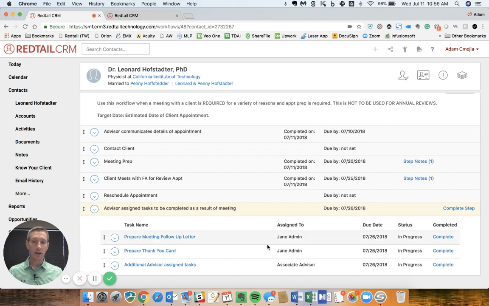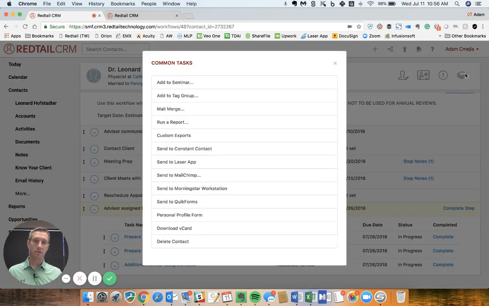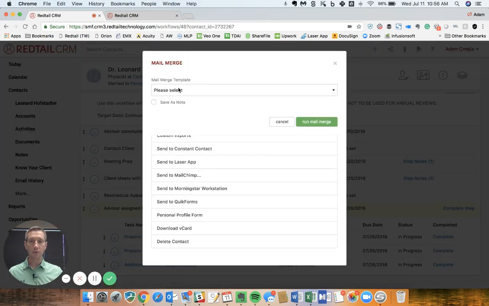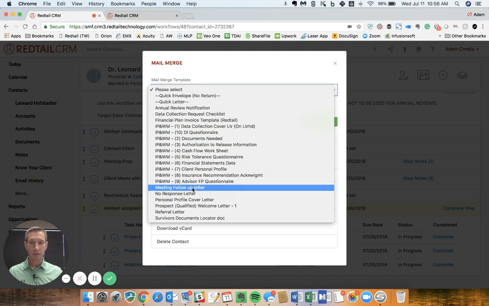And now what I can do is when I'm in this client record here, or specifically in this case, my administrative assistant, my practice manager, when this task shows up on her to-do list, what she can do is, rather than doing that cut and paste that I mentioned, she can come up here to Common Tasks. We can now go to, let's see, Mail Merge. I can now drop down my mail merge meeting follow-up letter.